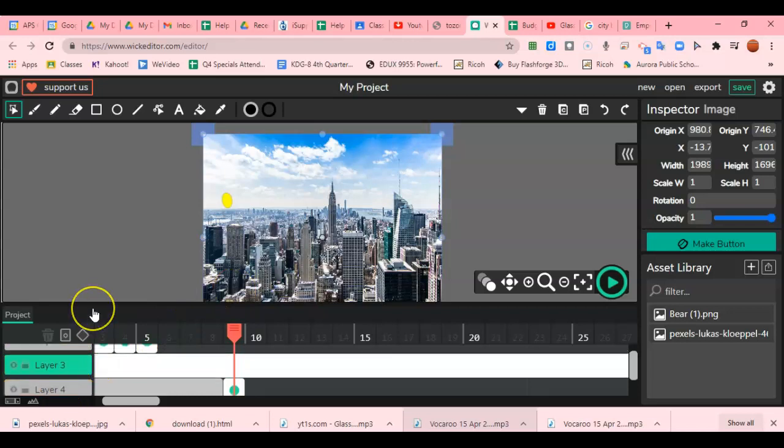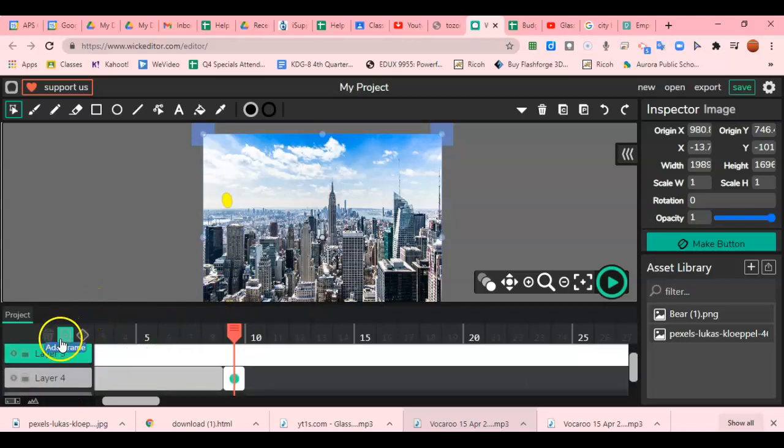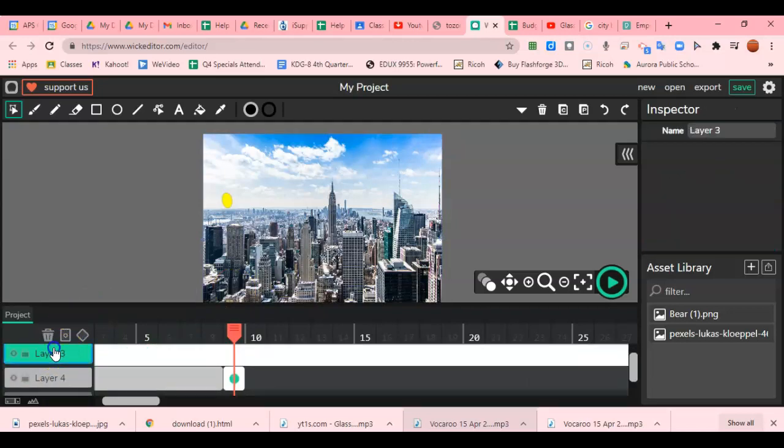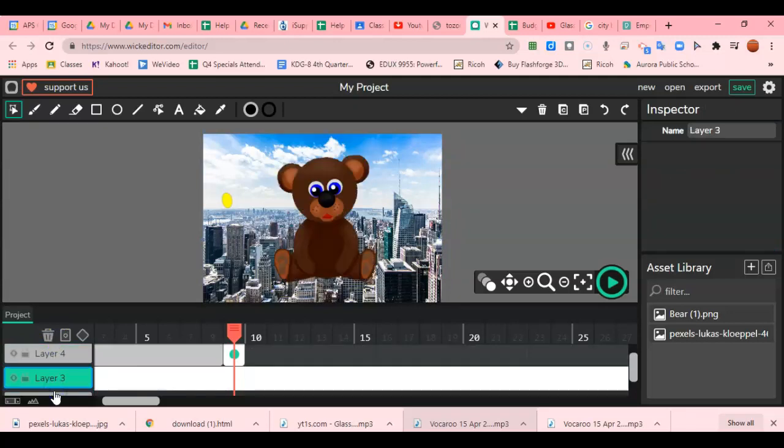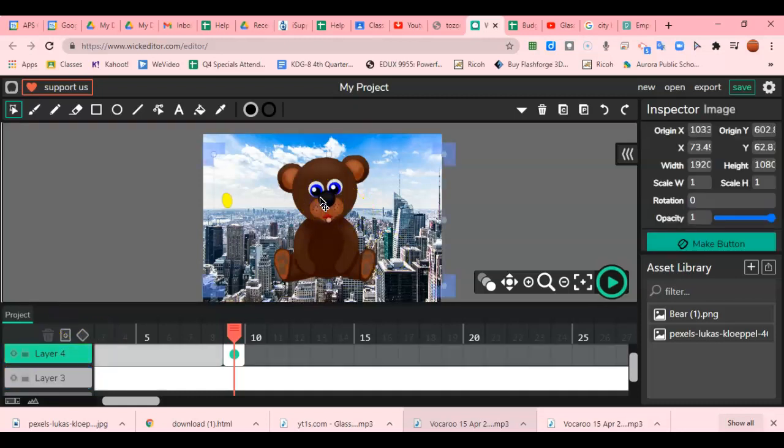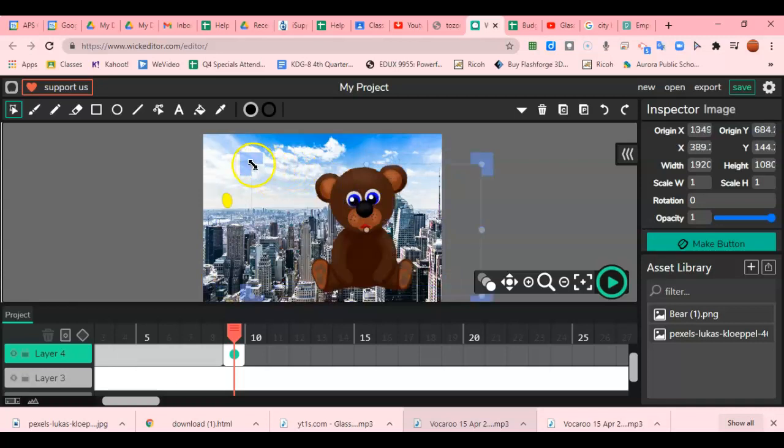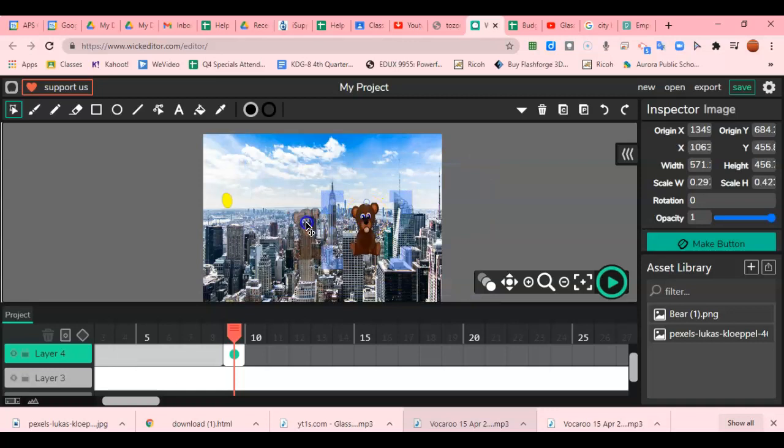All I have to do is rearrange my layers. So my background layer, I'm going to drag it down below. See the blue line? Now it's below. And now my bear, which was actually my layer 4, is above my layer 3. And if I want to make my bear smaller, I can click and make my bear smaller. And now my bear can be part of my animation.